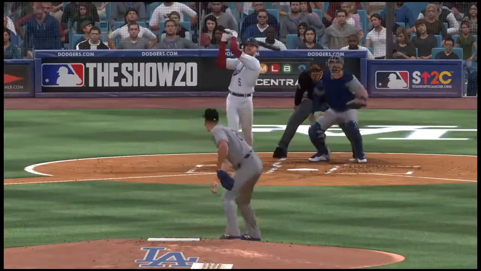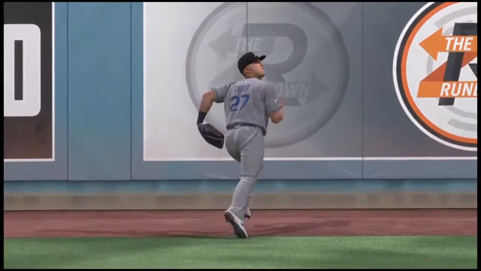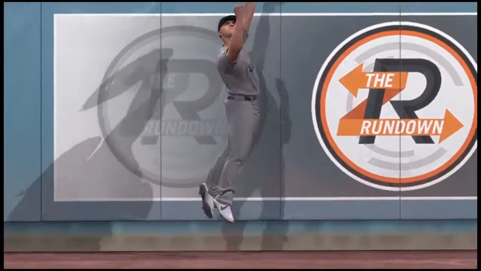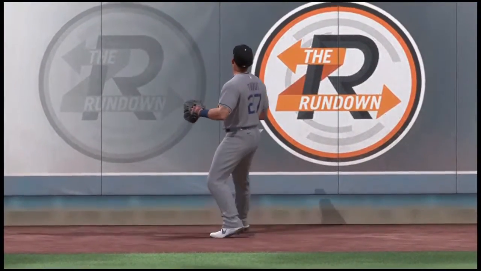Man, you could see the center fielder tracking the ball the entire way. He thought he had it, and he might tell you he should have had it, but he just couldn't bring it back into the yard. Sometimes it's a game of inches, folks.